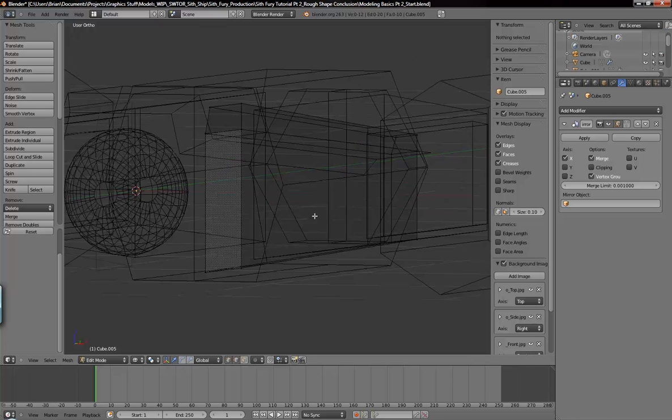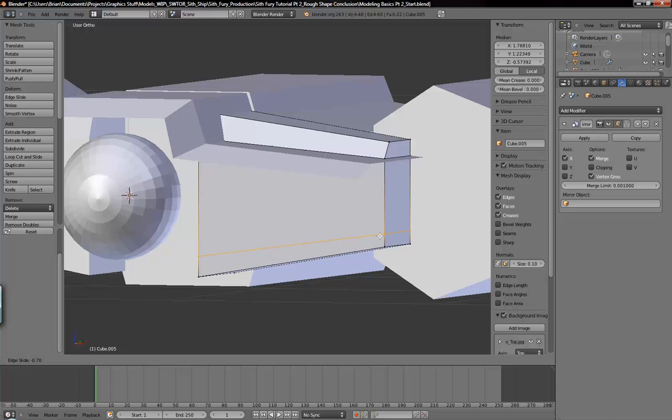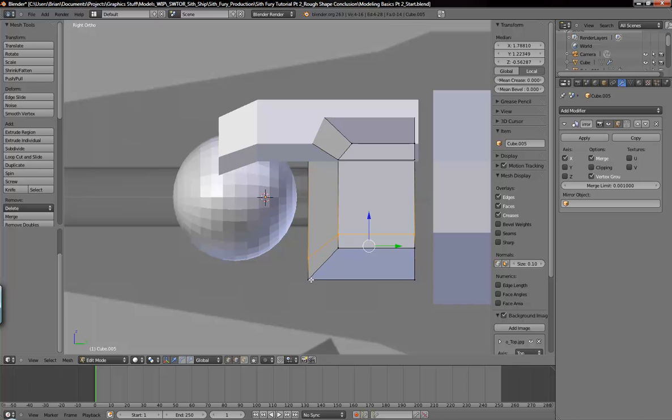Let's do a loop cut here. So Ctrl R and bring it down, just match this top bevel here. Just approximate. There we are. Let's go 3 to go in the side view, select these 2 points and bring them back. There we go.